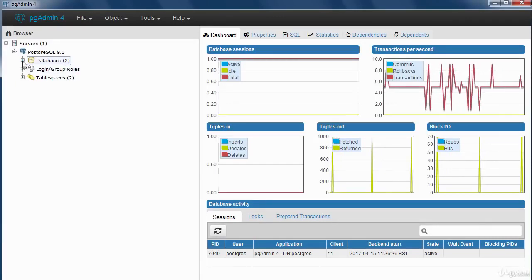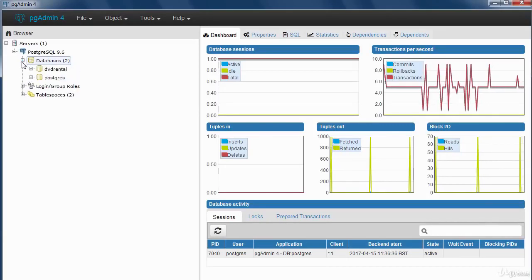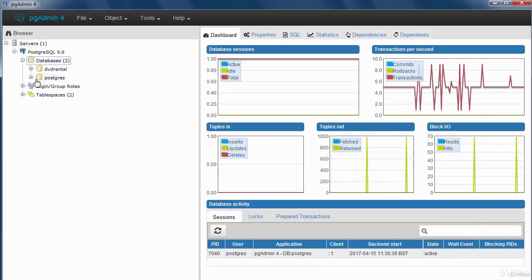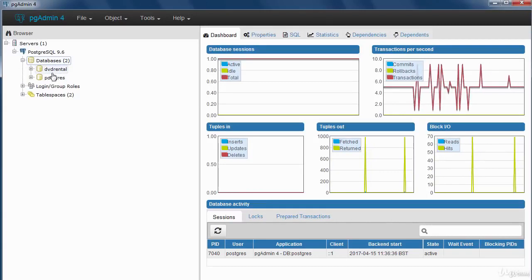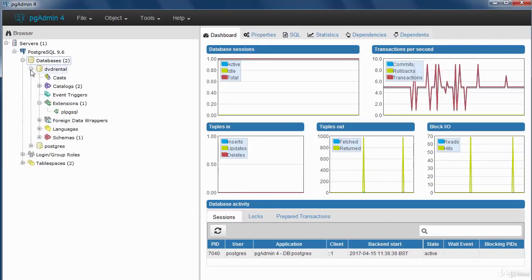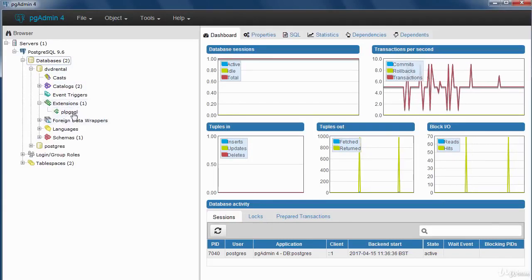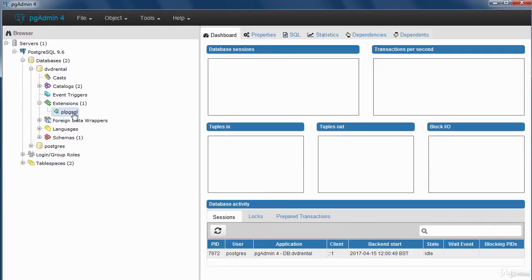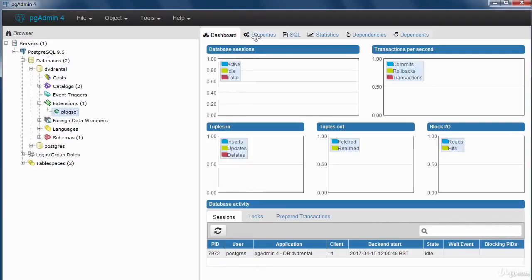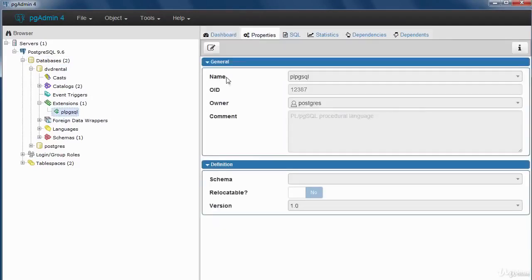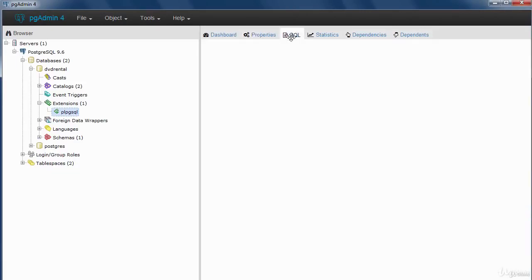So I'm just going to expand the databases. We've got two databases listed, so I'll click on the plus sign. We'll take a look at the sample database we loaded, which is this DVD rental. I just expand that, and you can see we've got one extension, and the extension is plpgsql. If I go to the properties, we can see the name, that's the ID, the owner.